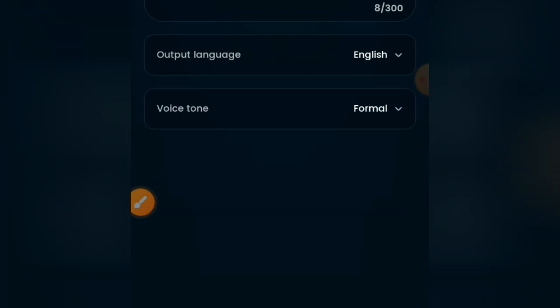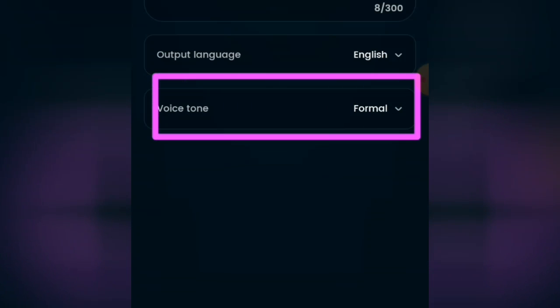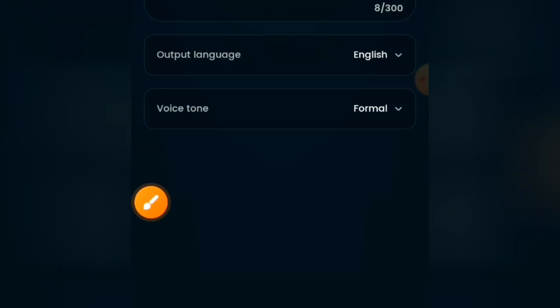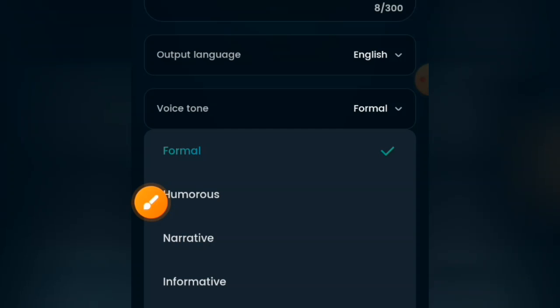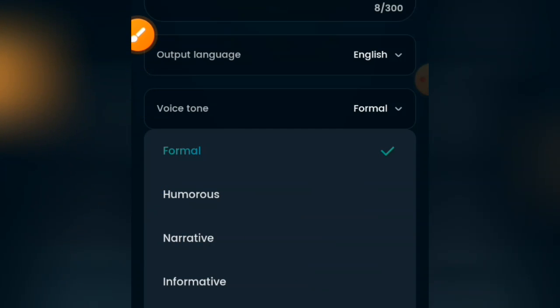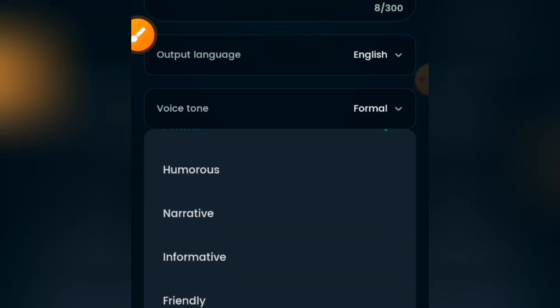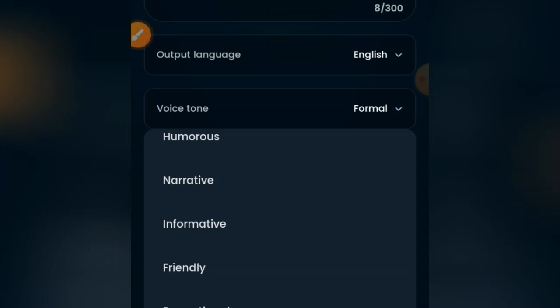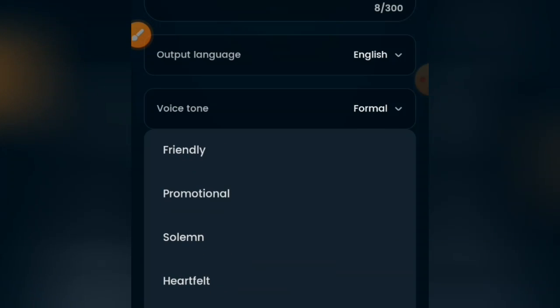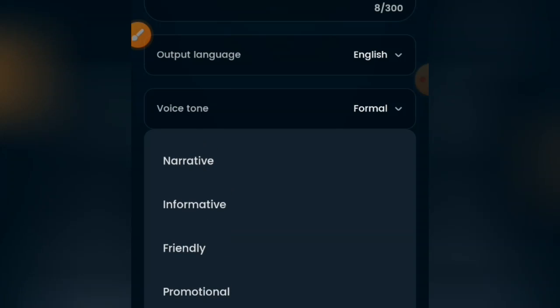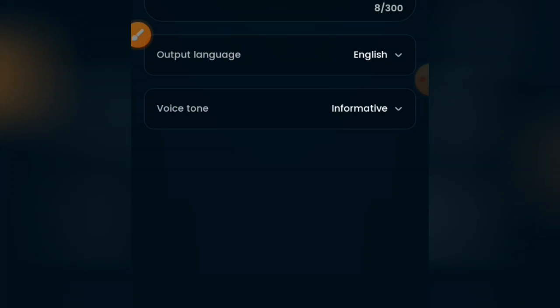Then the next thing I'm going to select is the voice tone. So this voice tone means what you want to convey. If I select the drop down arrow from here, you will see we have other tones that we can use. We have narrative, humorous, informative, friendly, promotional, solemn, heartfelt. So I'm going to use informative because the cooking aspect is informative and informing people.